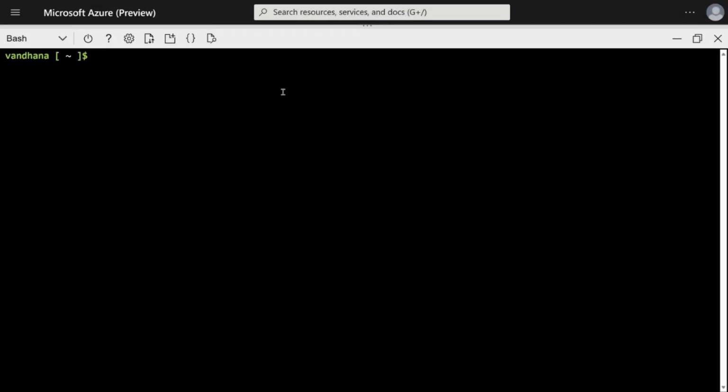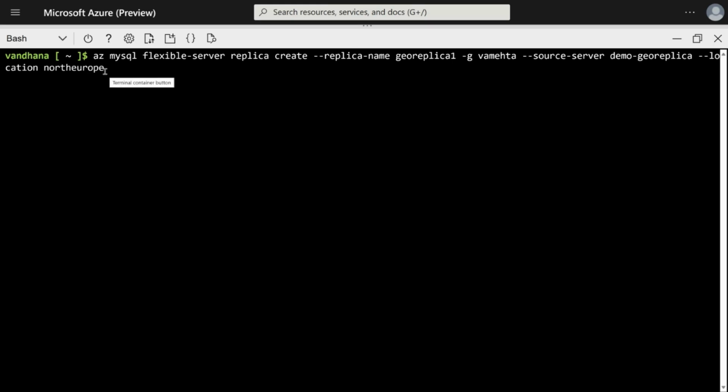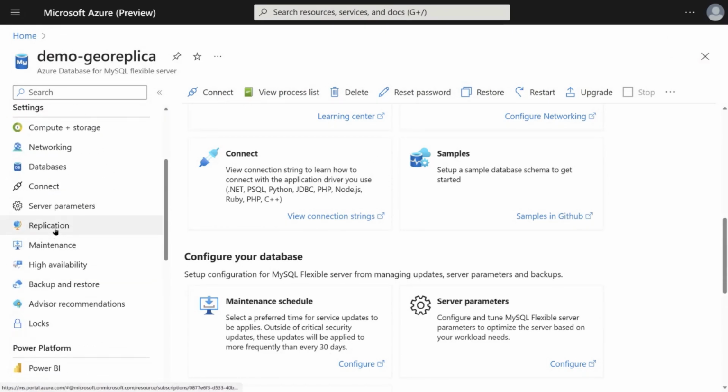Now let's look at the CLI command to provision a read replica in the paired region. So the command remains very much similar to provision an in-region read replica. The only difference is in the location attribute, you have to pass the paired region information. Once you provision a read replica using a CLI command, the read replica can be monitored through the Azure portal through the replication blade.